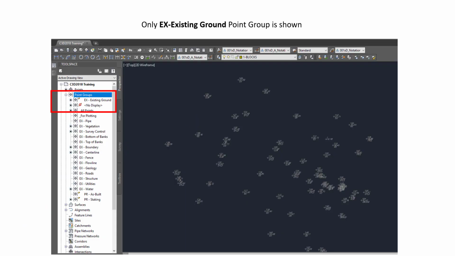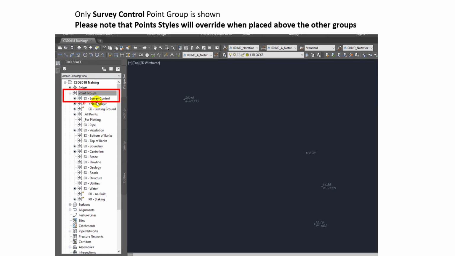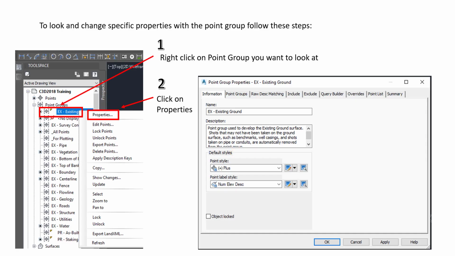So again, just talking a little bit about the existing ground is showing. No display is below it. Existing ground's on top. Now if I do my survey control, only my survey control is showing. This just kind of goes over to look and change the specific properties within the point group. To look and change specific properties within the point group, you can go ahead and right-click on properties, and then it'll give this information on the actual point group itself.